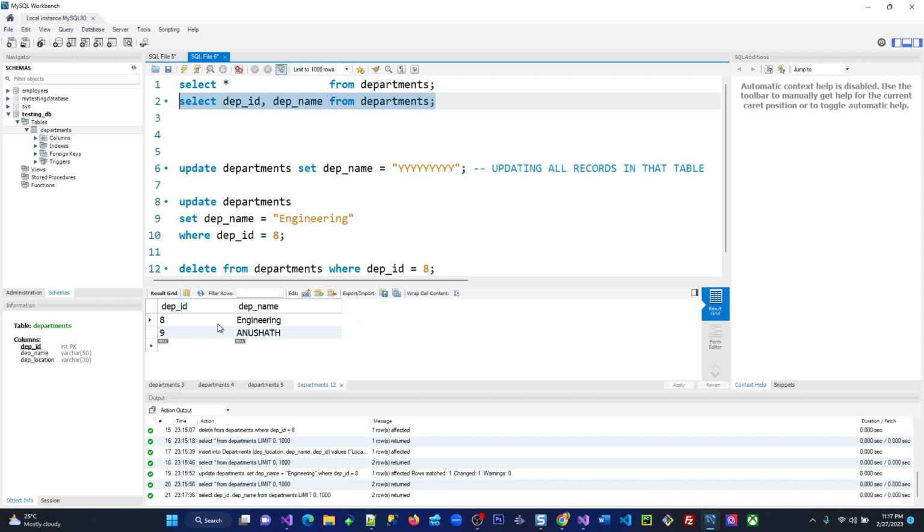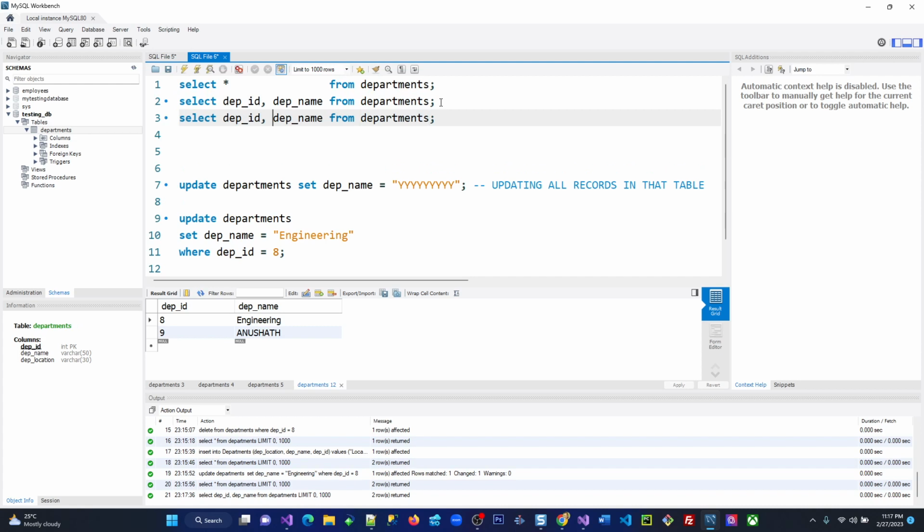You will find only 2 columns. But that doesn't mean that the table contains only 2 columns. The table contains 3 columns, but I am displaying only these 2 columns. Similarly, if you are interested only in the department name, you say, okay, I don't care about the other columns, I just want to see the department name.